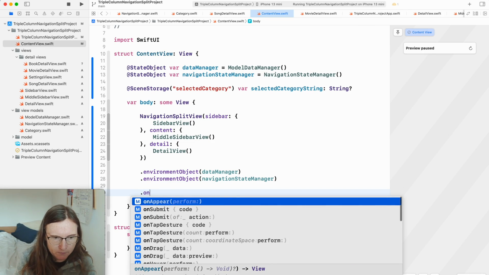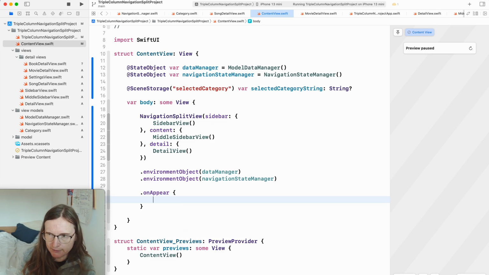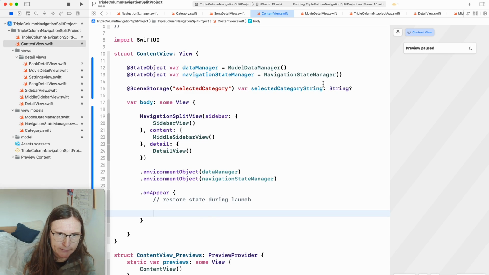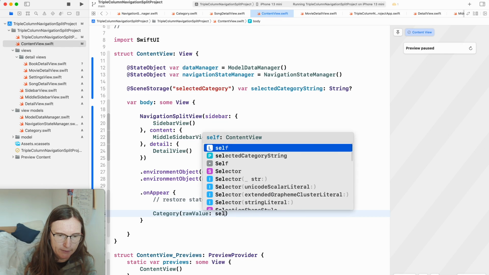So on appear, when the app launches, you can also use task. I showed this in the other example, and it's also in the WWDC example project for navigation cookbook. You can also look there. I will link this in the description. So on appear, restore state during launch. When I restore this, I need to take it from where I saved it, which is my selected category string value, and I need to set this to my selected category in the state manager. So I can create a category from raw value from the selected string.